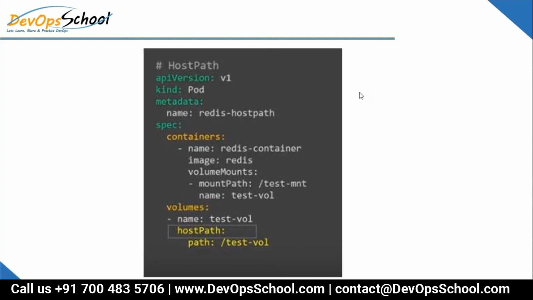Getting my points, guys? Meaning, if inside the container I cd to the test mount, I can see the contents of the test volume. Wonderful. You can see inside a container that location, and the same content you can see in the host machine of that particular pod in /root/test-vol, because it's mounted. The volume plugin here is what? hostPath.